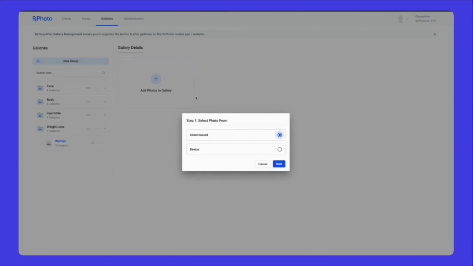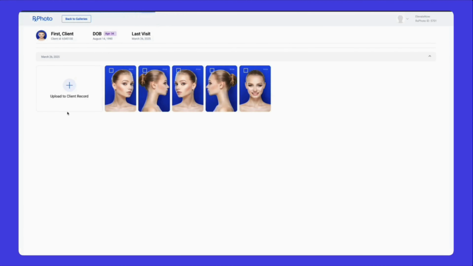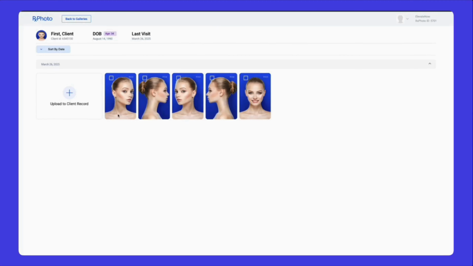We can upload photos from our client records or directly from our device. First, we will add photos from the client record. Make sure this option is selected, then press Next and find our client. In this example, we use a new client. When we enter the client photos, we can upload single images or pair 2 images together. We will add image pairs.